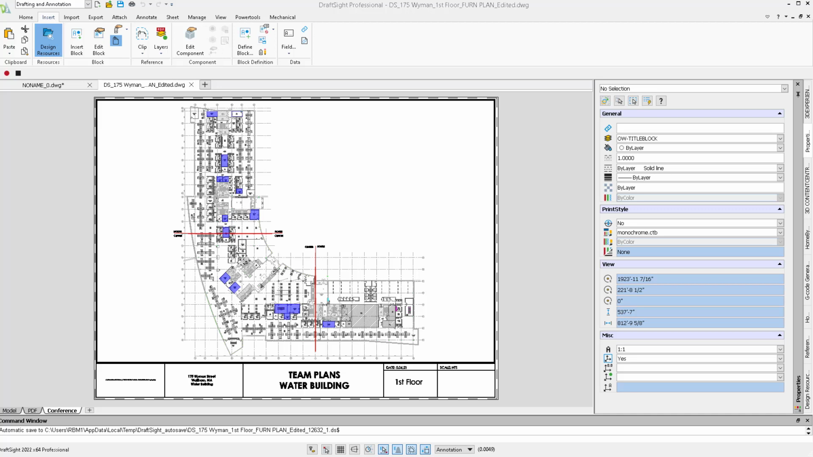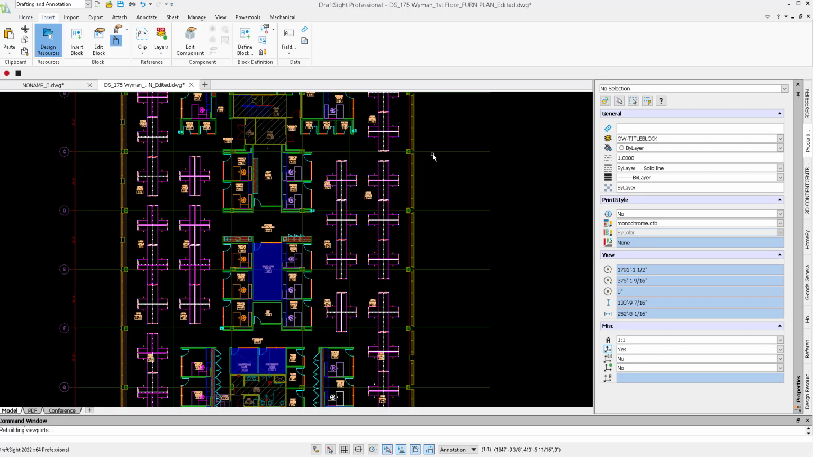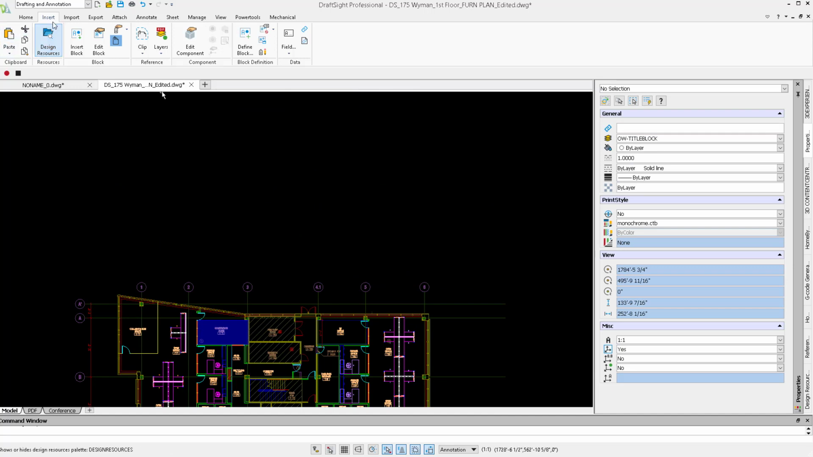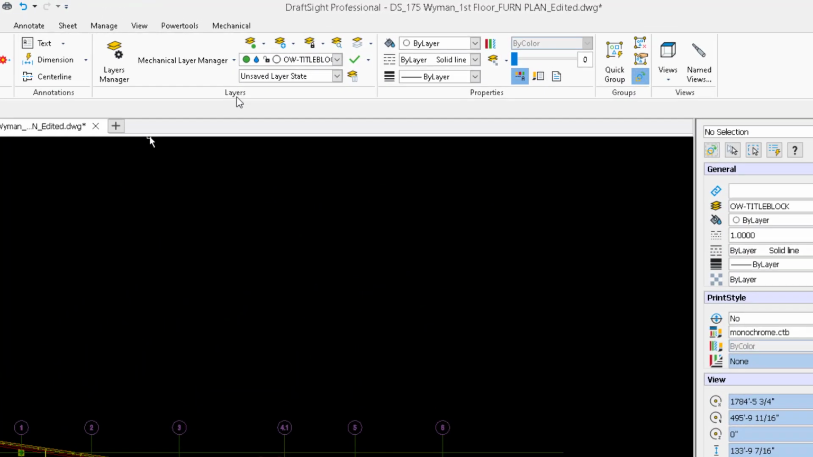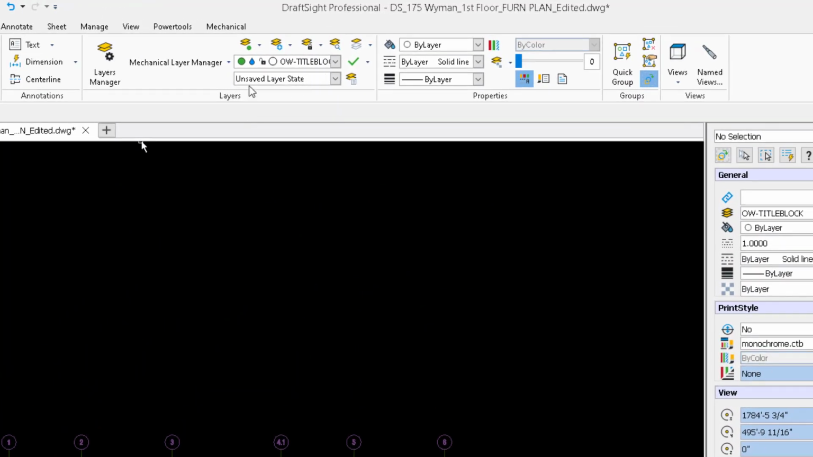There are two areas inside of this that we are going to focus on. We're going to select the model view, and we're going to go to the Home tab. When we pull down this little layer box arrow, you can see the layer states show up.